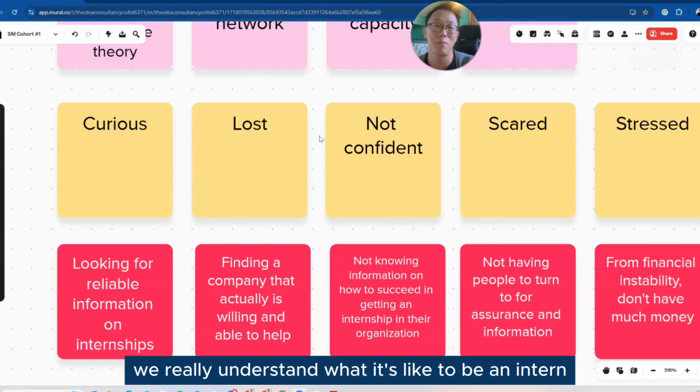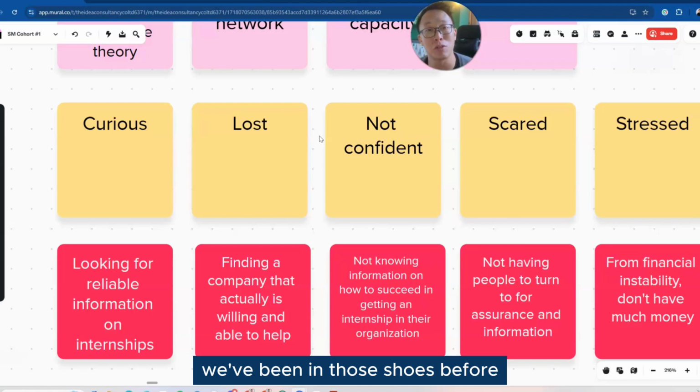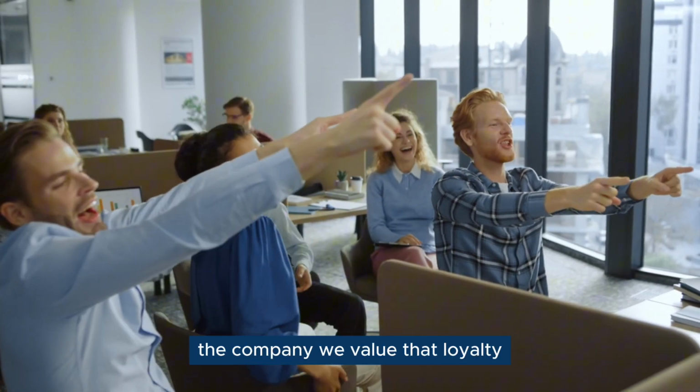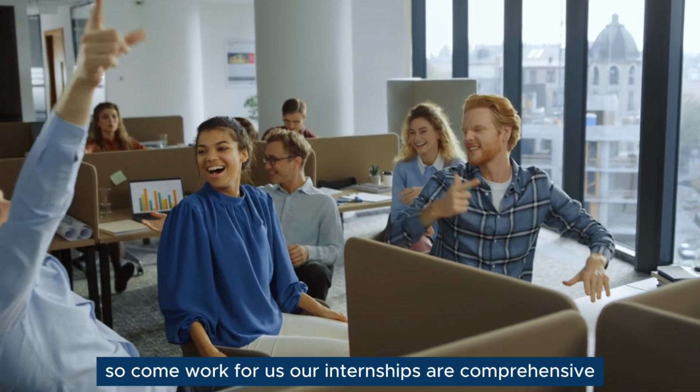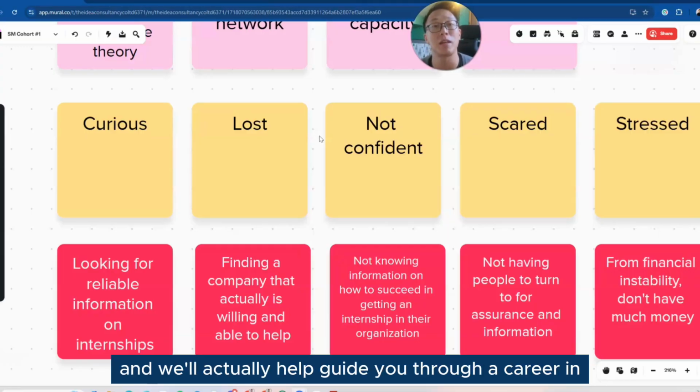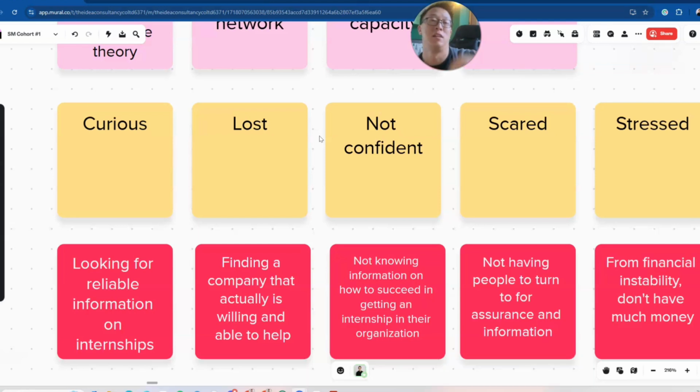We really understand what it's like to be an intern. We've been in those shoes before. And our team members have worked their way right up the company. We value that loyalty. So come work for us. Our internships are comprehensive and will actually help guide you through a career in hospitality or whatever.